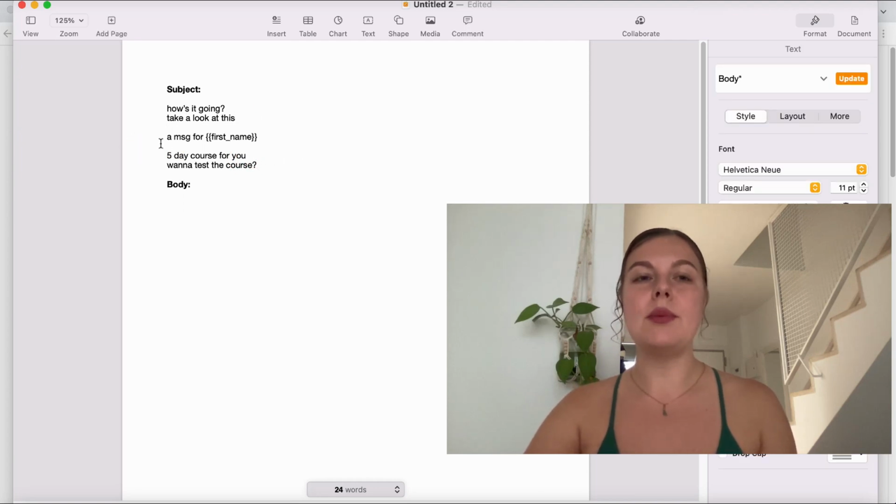Take a look at this. It's quite simple. And then a message for blah blah. It's quite personal, and it could also be good, although probably this is my least favorite one. If I were to rank them, I'd say maybe want to test the course would be 1. How's it going? 2. Take a look at this. 3. 5-day course for you. Or like these two would be, well, I don't know actually.